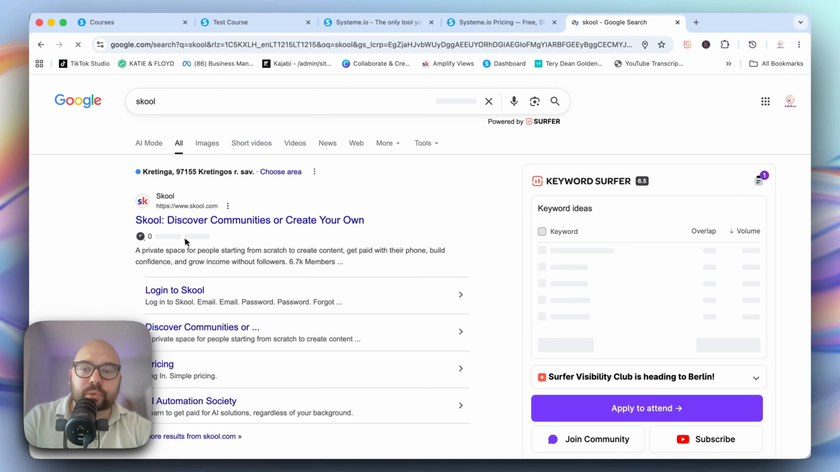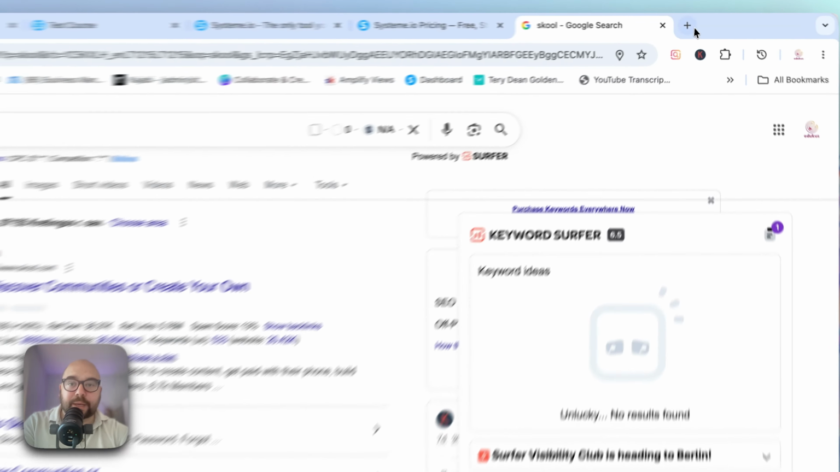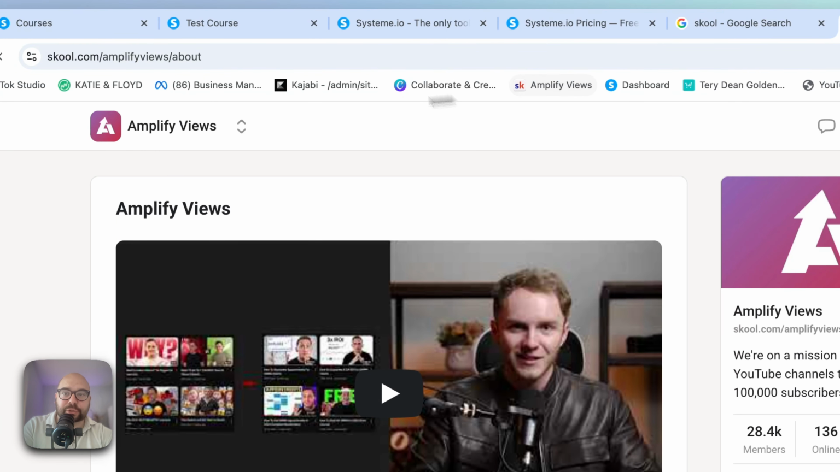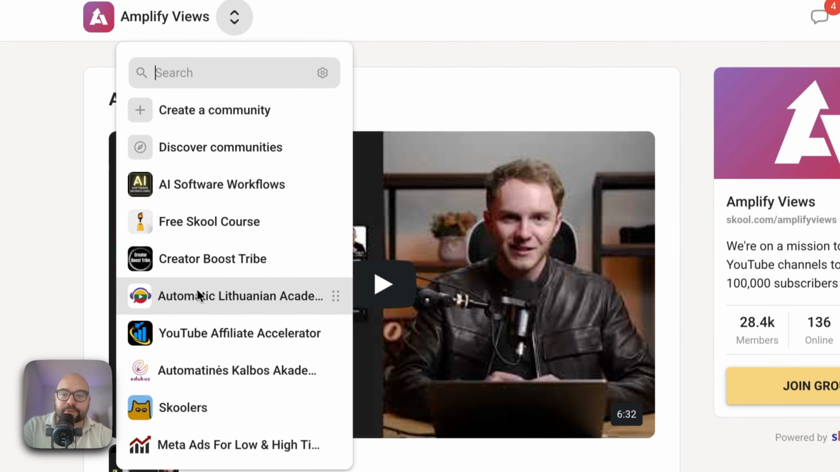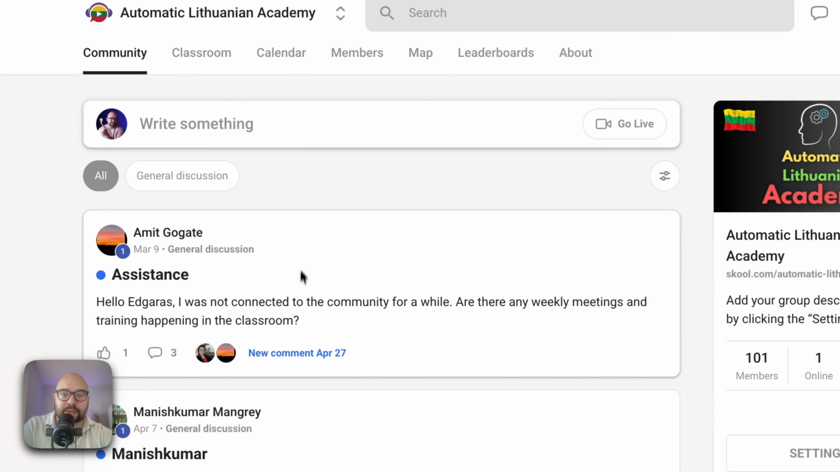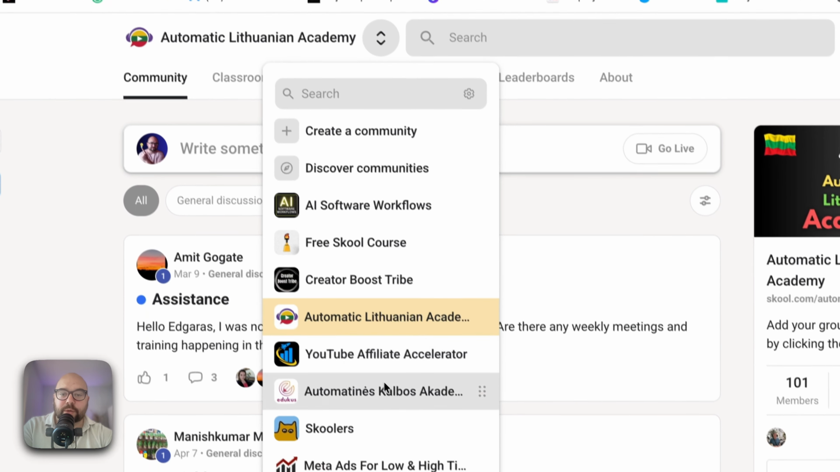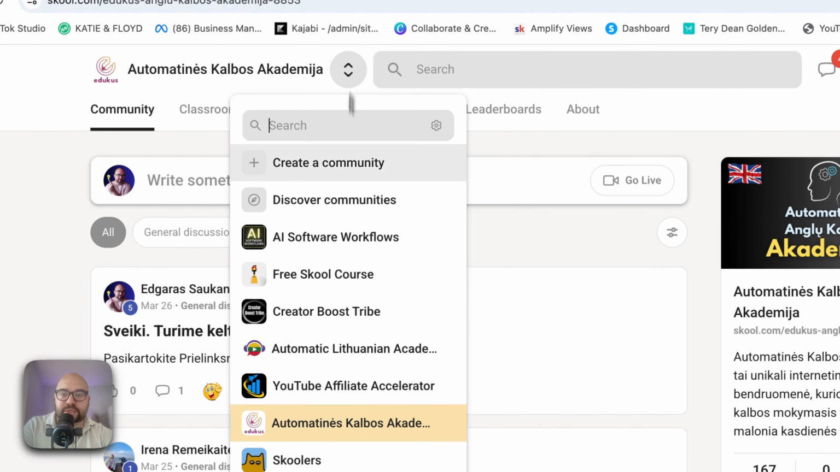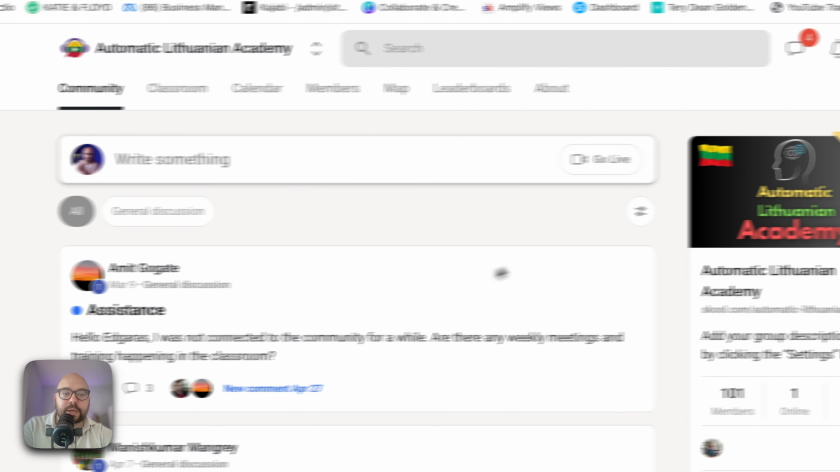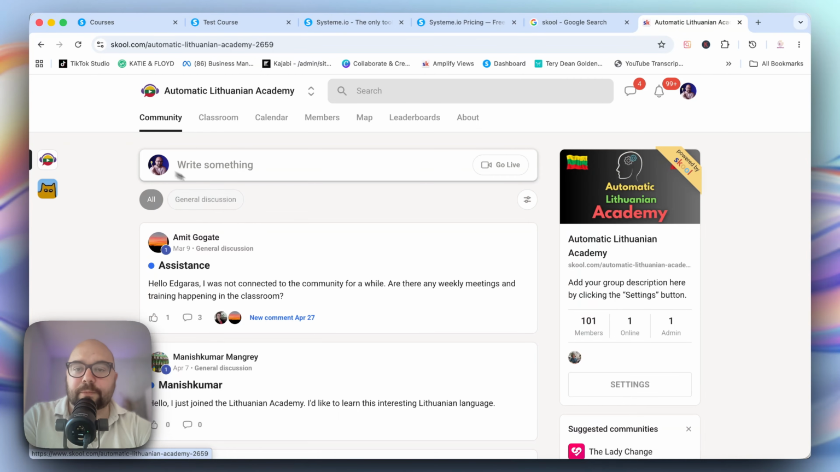What I like about Skool is I can actually show you the way my Skool looks. I have actually two memberships. One of them is for Lithuanian language learners, right? And another one is for English language learners. So let's say I'm showing you the Lithuanian one. What is awesome with Skool is that you get everything in one place.